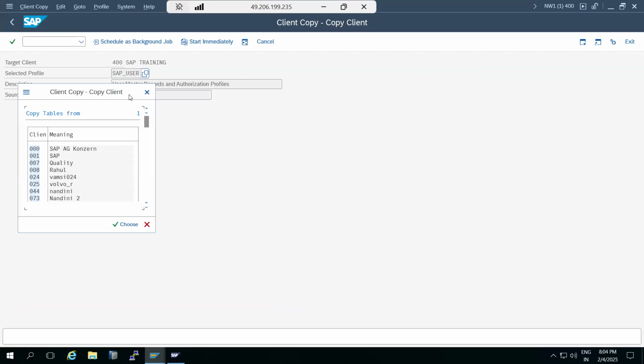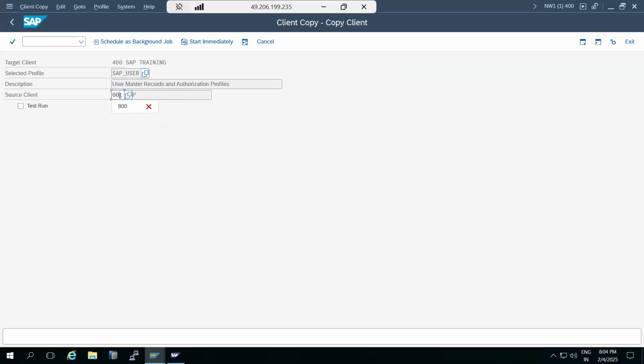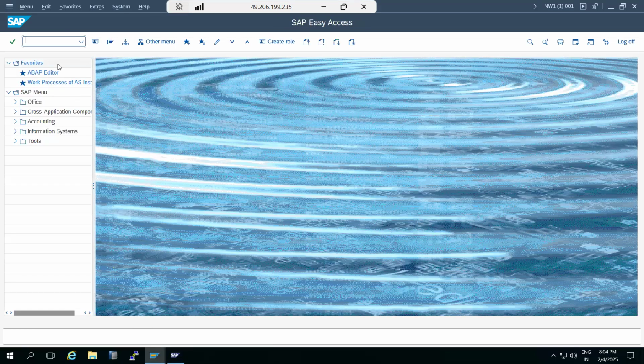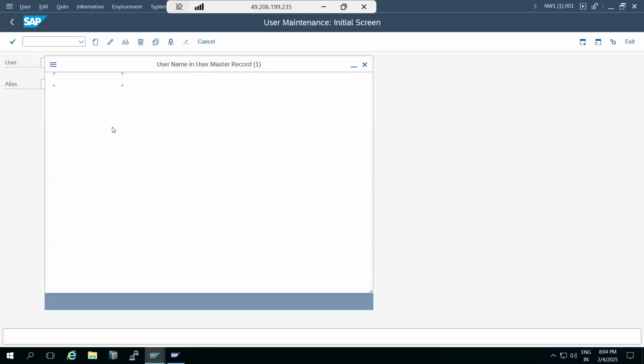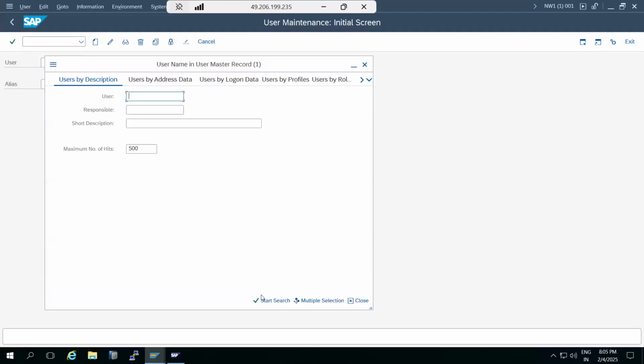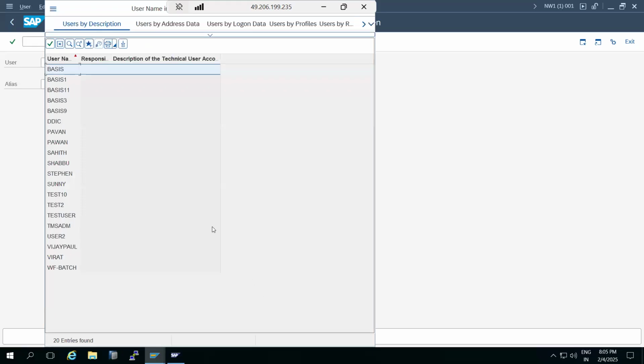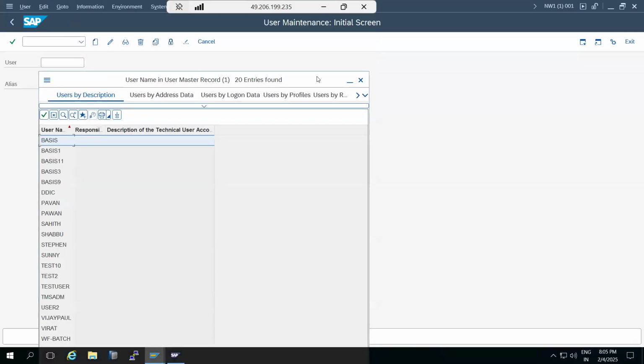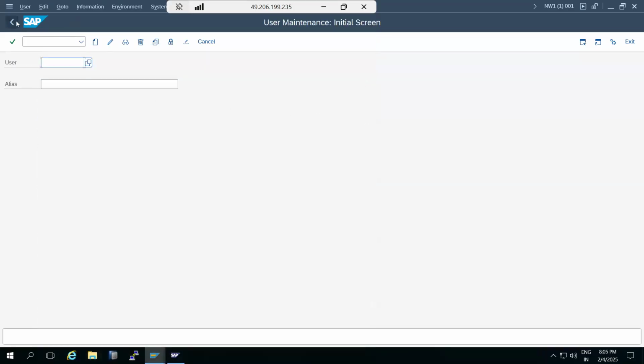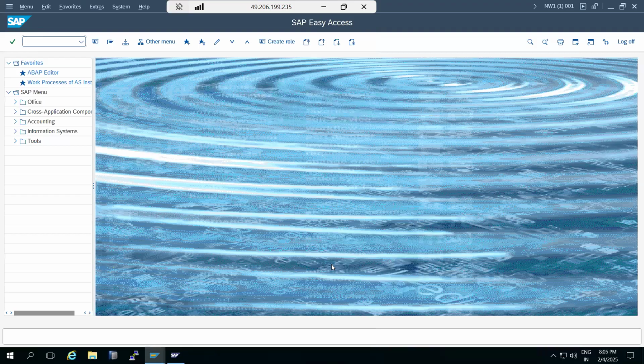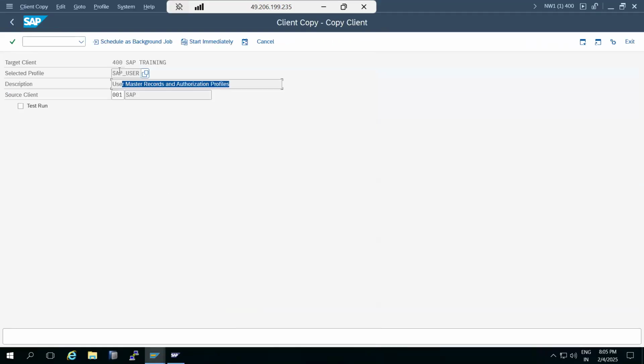Then what is the source client here? Which client data do you want? Suppose I want to pull the data from client 001 to client 400. Which data? Users data you want to pull here. Then you need to find out how many users are there in the source client. Here we have the basis user. There are almost 20 entries, 20 users here. Now we want to pull these 20 users to the 400 client. Then the passwords and user-related information will come to the 400 client.